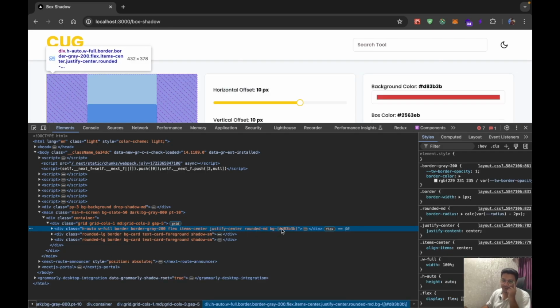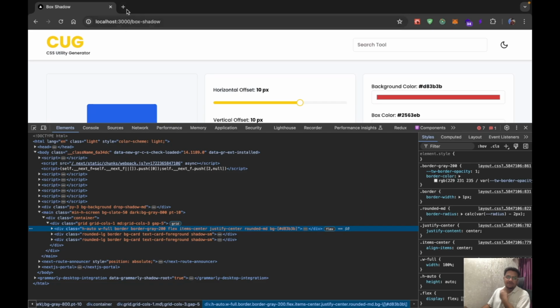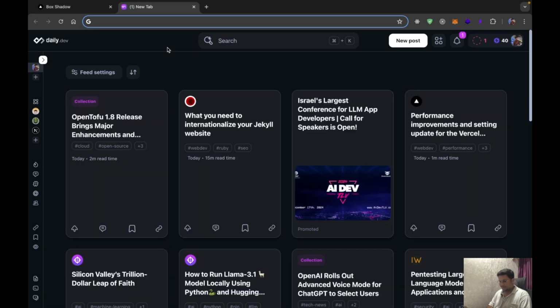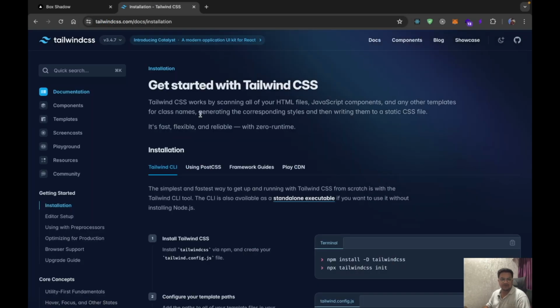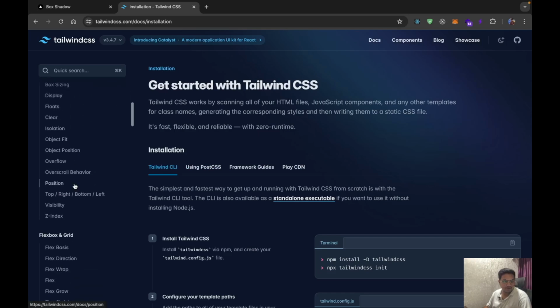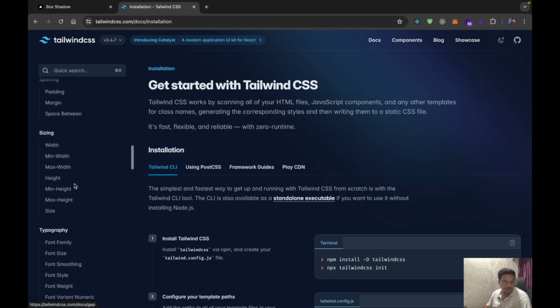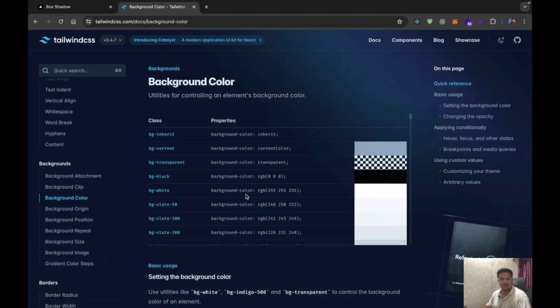Okay, I have got the color from here, but it did not get affected. It did not have the effect of that color. Let's see why. Let's see Tailwind CSS for that. Let's go there and then background. I think background color. Perfect.